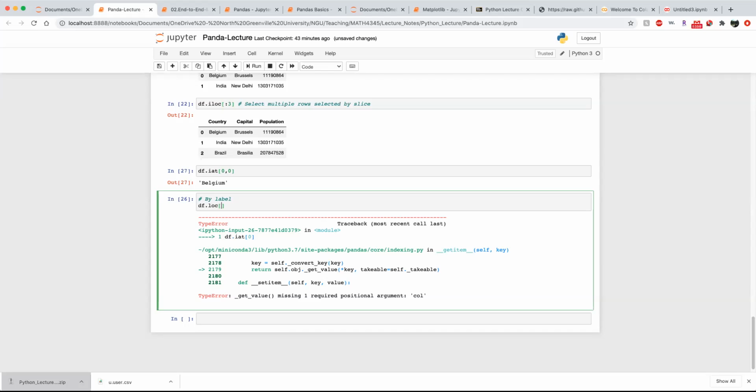Keep in mind the i is missing, and then 0. That means what? Double bracket, and the number in the double bracket means the row index. Okay, 0, comma, and then call country. Country. See, that means what?